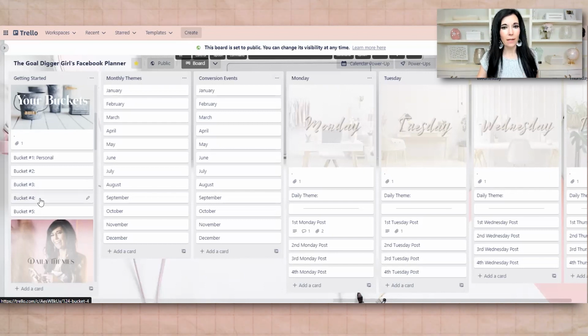The 4th one I recommend is business. And the 5th one could be a secondary thing that you sell, or it could be another product.